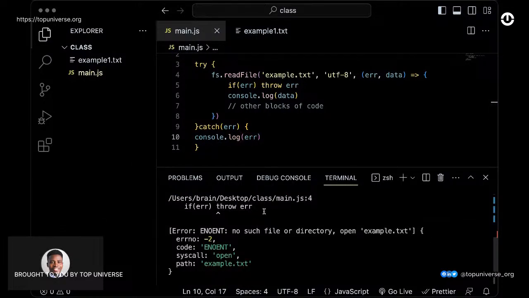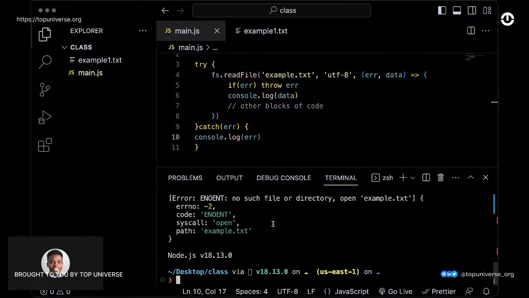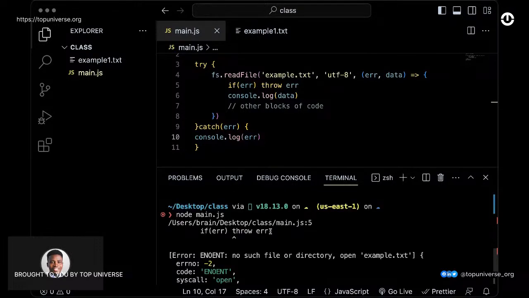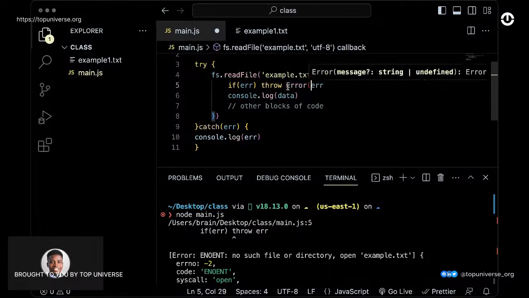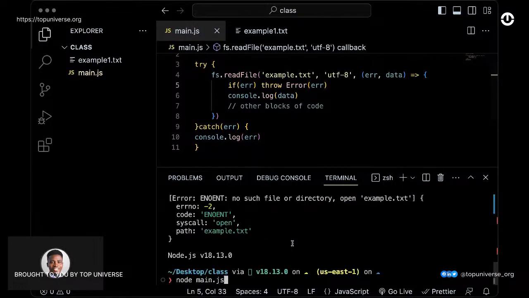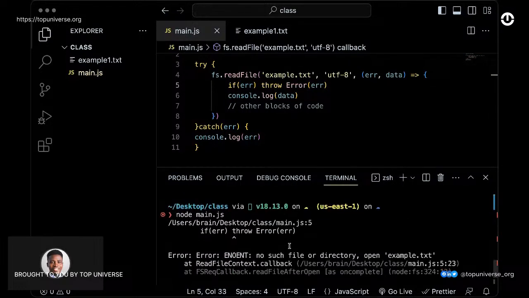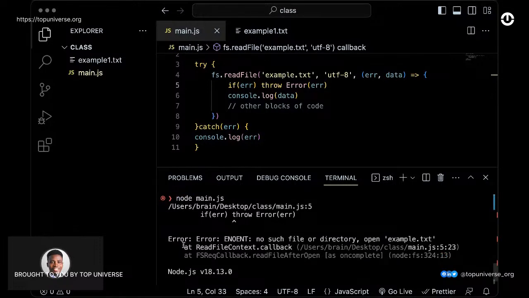So if we go ahead to do that, you're going to see that. Let's see. So it says error. No such directory was found. Okay, I'm going to try something else. Wrap this as a proper error, and then try this. Okay, so now we actually get that error printed out.